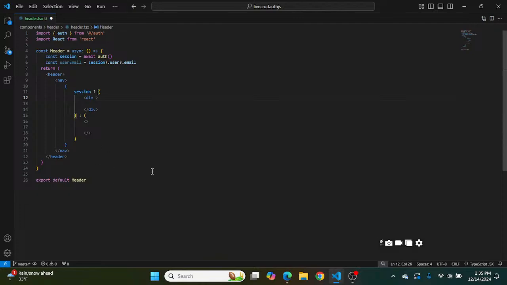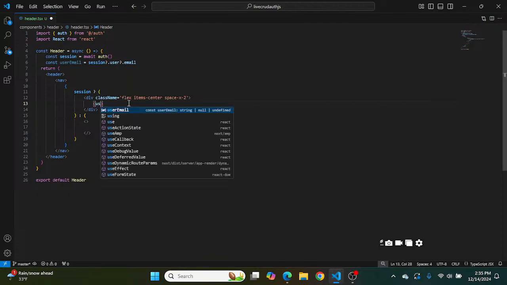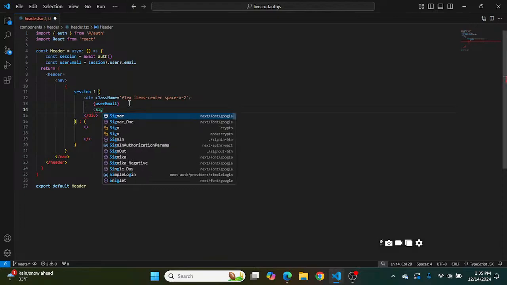So instead of the fragments, I'm going to replace it with a div. We'll give it a class name of flex and items-center. And I'll put a little bit of space. We're going to change this later, but I just want to have something on screen for right now. First thing I want to show is the user email, and that is the variable that we created here. And then the next thing I want to do is show sign out.